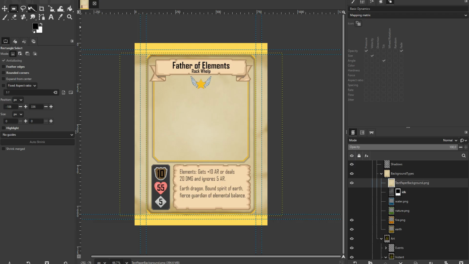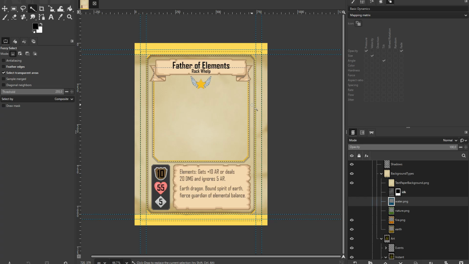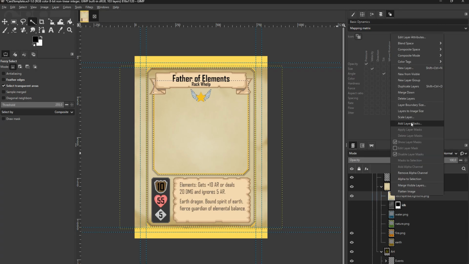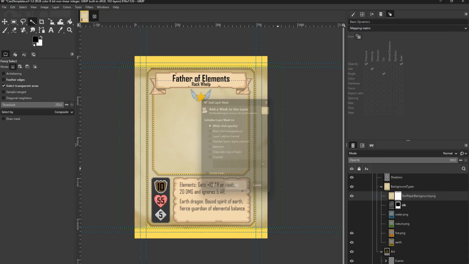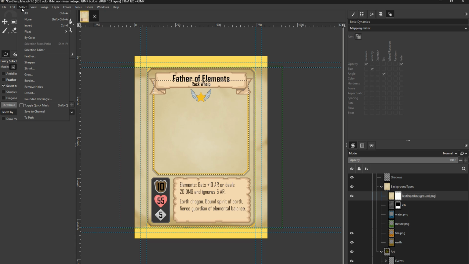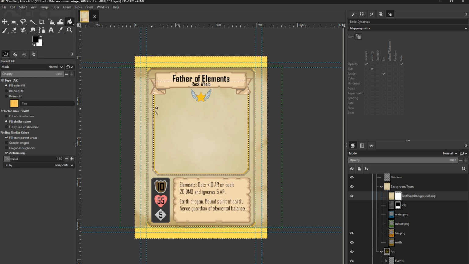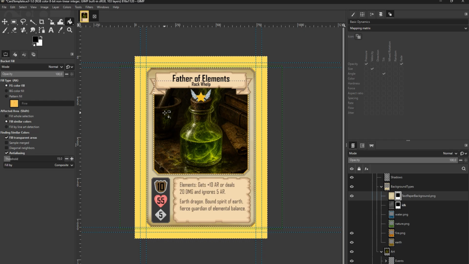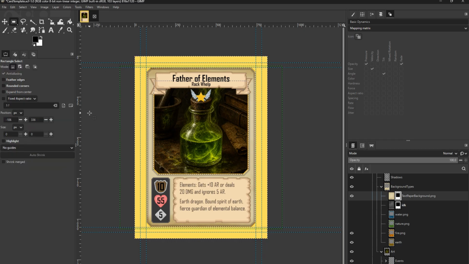To do so, we want to apply a layer mask. So use the fuzzy select tool and get the selection from the existing background. Right click on the texture layer, select add layer mask, then go into the select menu and click on invert. From there, select bucket fill tool, black color, and fill the selected area inside the layer mask.